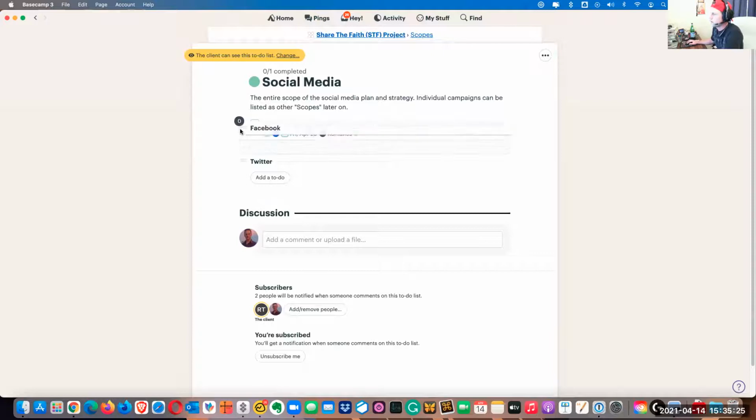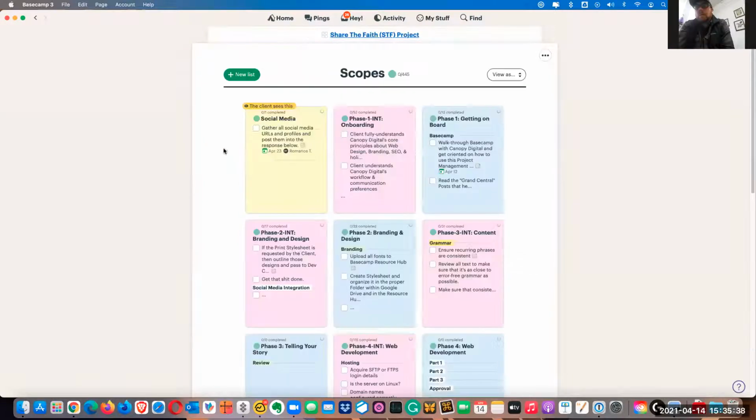And you could arrange these however you want. You could put things underneath another one, so on and so forth. Essentially, if this got too large, you could literally make a scope just for Facebook. And again, this is all adult type thinking. We call it chunking, like at my work. How do you want to chunk it out?